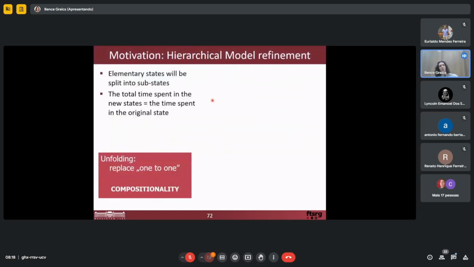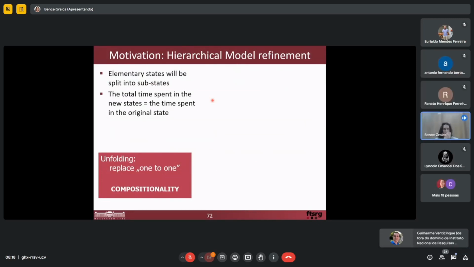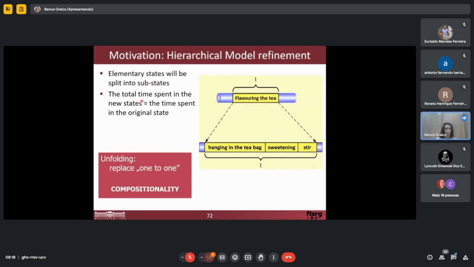Okay, and the main idea is that we want to introduce hierarchical model refinement to these state machines. So the elementary states that I just showed you will be split into substates whenever possible. And the idea here is that this kind of refinement is something that we don't do without keeping the original state as well. Okay, so we will have something like this.